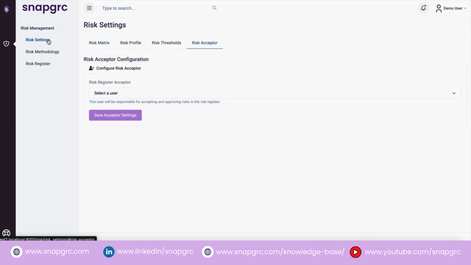Let's dive into the risk settings. From the left-hand menu, click on Risk Settings. This section allows you to configure various aspects of your risk management framework. First, we have the Risk Acceptor tab. Here, you can assign a user who will be responsible for accepting and approving risks within the risk register.